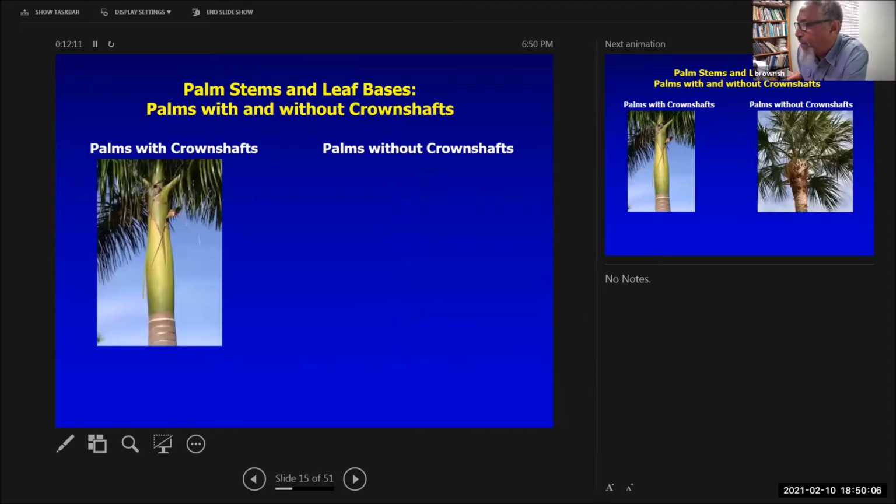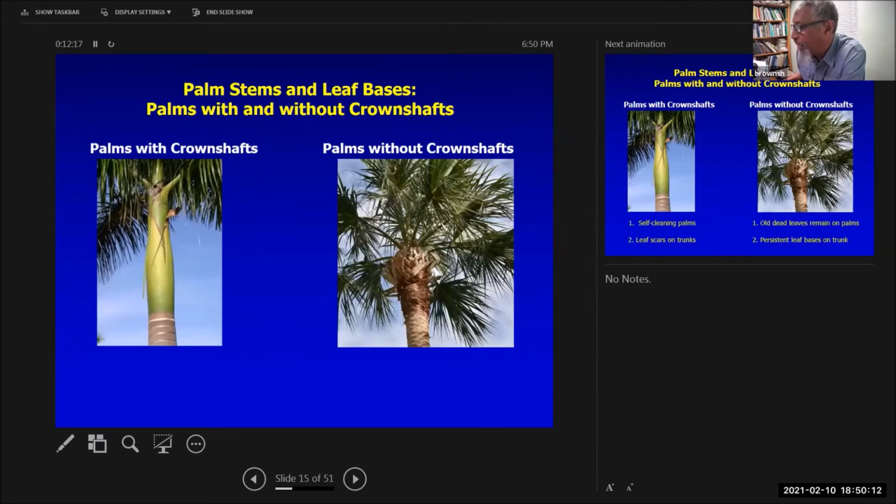Palm with crown shaft. What is the significance of that? Real simple. Palms with crown shaft, such as royals or foxtails, we call those self-cleaning palms. So generally speaking, you do not need to get your royal pruned. As you well know, if you have a royal, they have these heavy leaves that will fall, can hurt your car, can hurt yourself. They're really heavy.